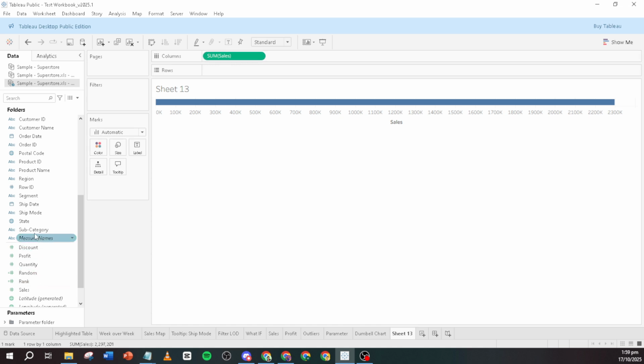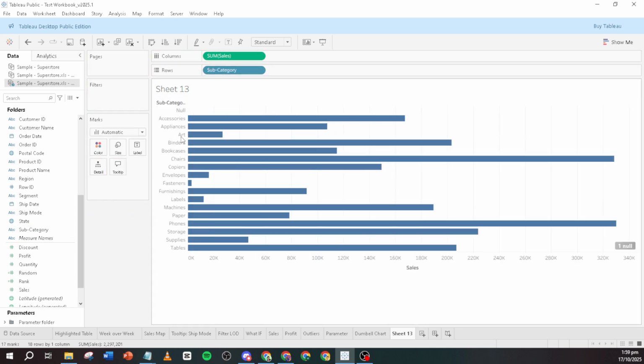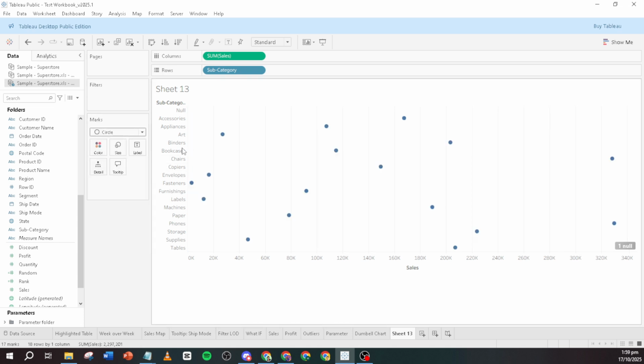Following that, drag the subcategory to the rows shelf. This action will structure your data in a way that allows us to compare different categories side by side, which is a key element of a dumbbell chart. Next, you'll want to change the default chart type to a circle chart. Simply locate the drop-down for chart types and select Circle. A visual step is always more effective than verbal instructions, so make sure you see those circles popping up on your worksheet for a clearer presentation.